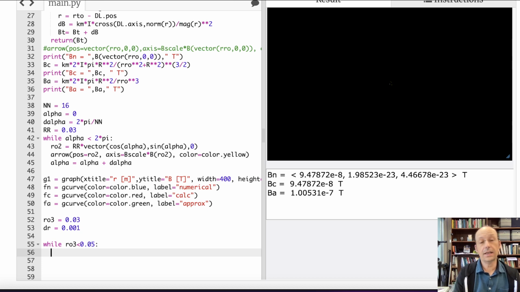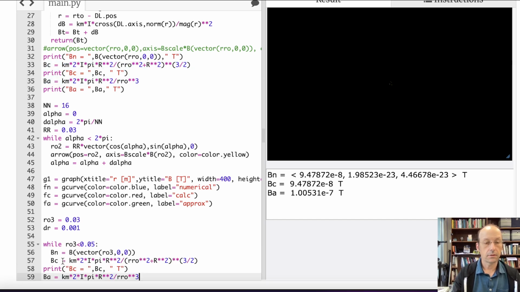So the first thing I want to do is to calculate the magnetic field due to the loop numerically. So I'll say Bn equals B vector R03 0, 0. Remember that function, I have to pass in a function. And then I need to calculate BA and BC, which I'm just going to copy up here. I don't want to print, so I'm going to delete that. Tab. And this one I need to change to R03. And this one I need to change to R03.